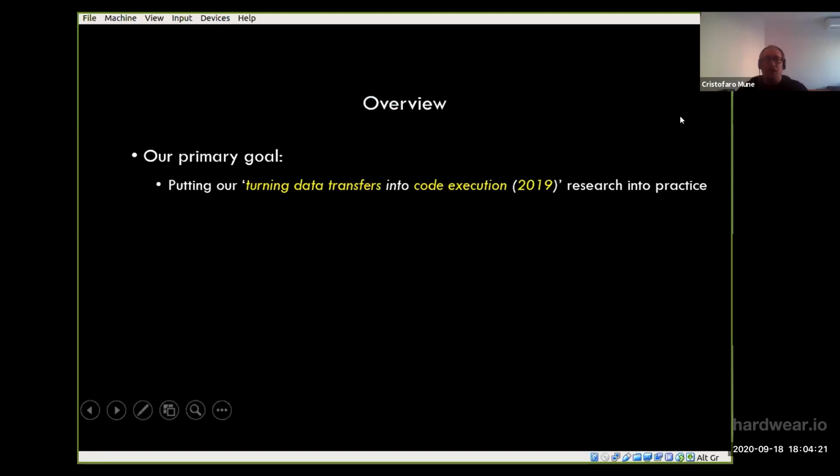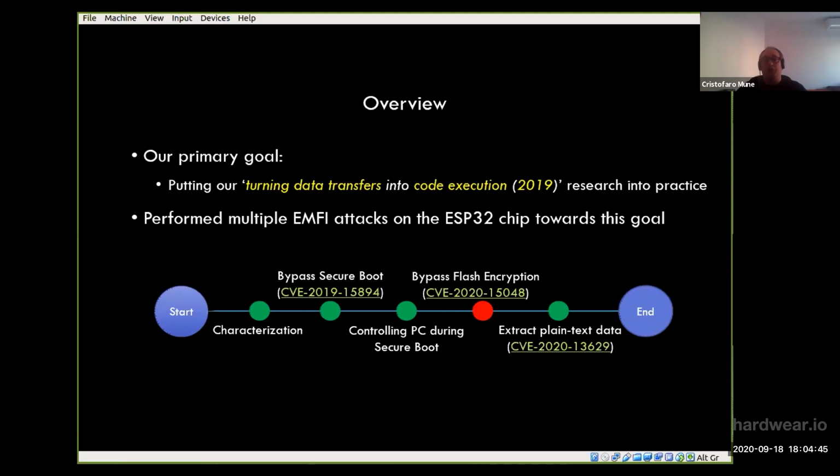Let's give an overview. It all boils down to the research that we did in 2019, where we basically turned data transfer into code execution. So you're transferring data between devices and between different subsystems, and you turn that into code execution. We also performed multiple EMFI attacks on the ESP32 chip in order to explore the implications of such research, because that was actually the goal.